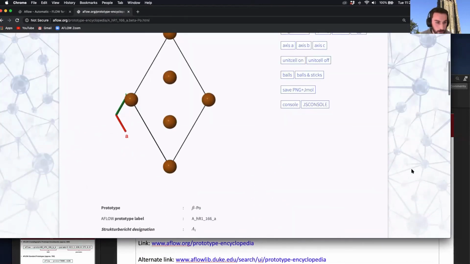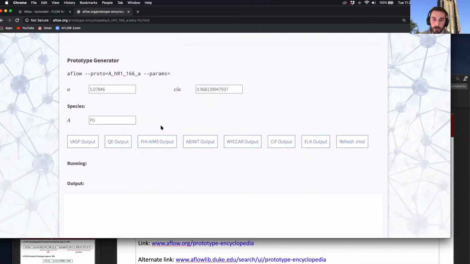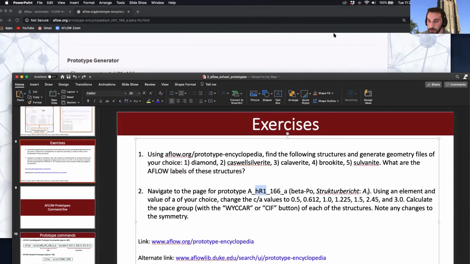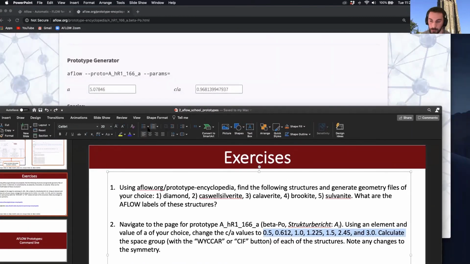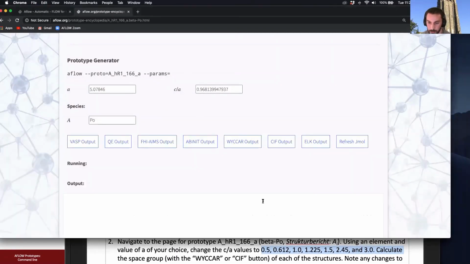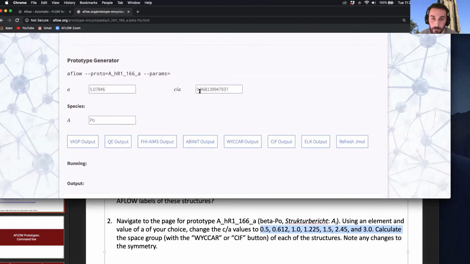And so if we go to the bottom of the page, the exercise said to go to the prototype generator. In this case, you can use any element or value of A that you'd like, but then change the C over A values to these, and for each one, calculate the space group. Okay, so I'm going to put this at the bottom of my screen so we can still see it. Okay, so what we want to do is change the C over A ratio to 0.5.